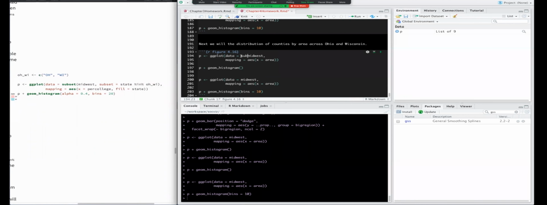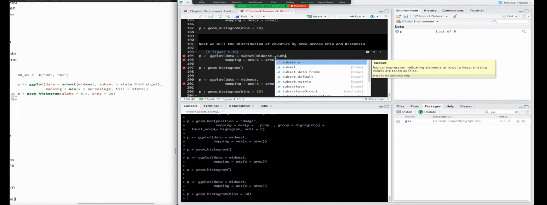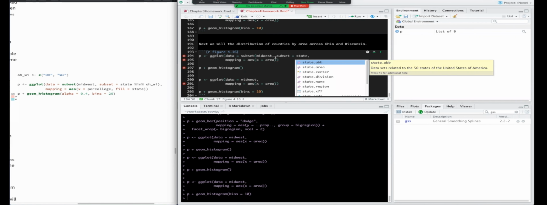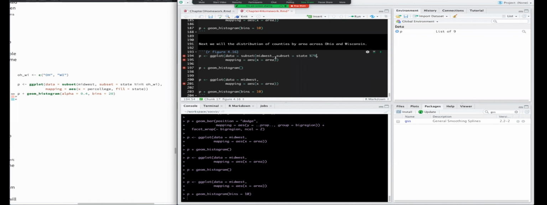This little function is pretty nifty because you can pull out particular parts of the data set. So we want to subset the Midwest and gather the subset in which the state is equal to OH, WI. So this will be only the states that have Ohio or Wisconsin, and x equals percollege and fill equals state.